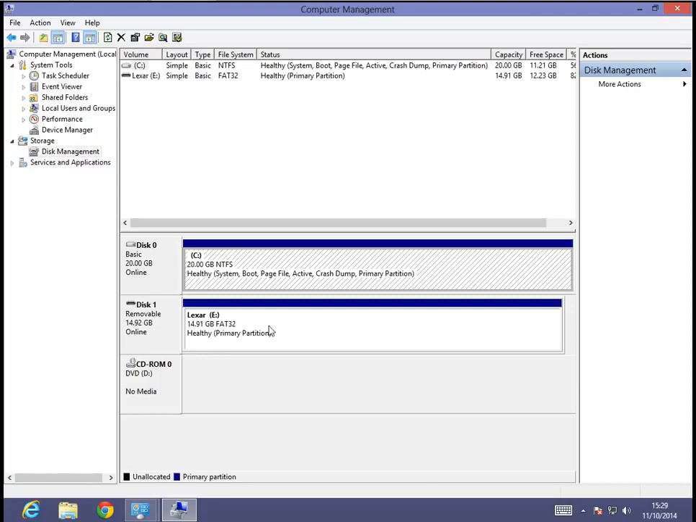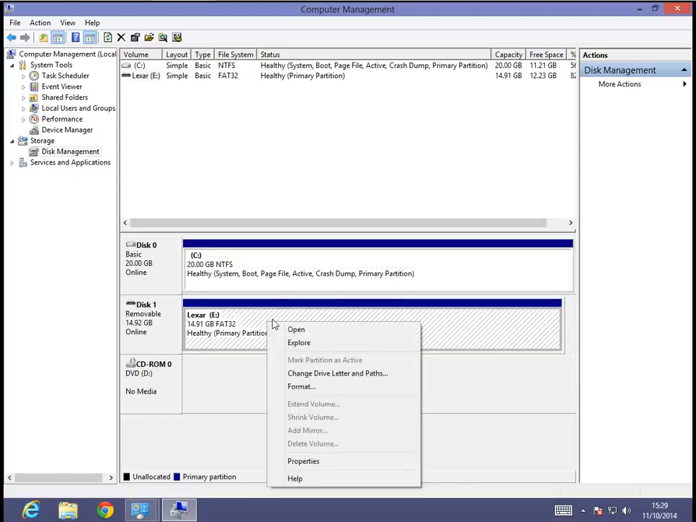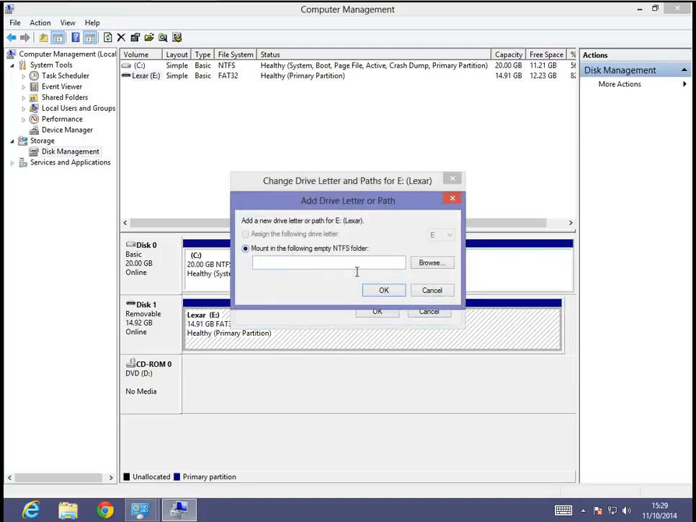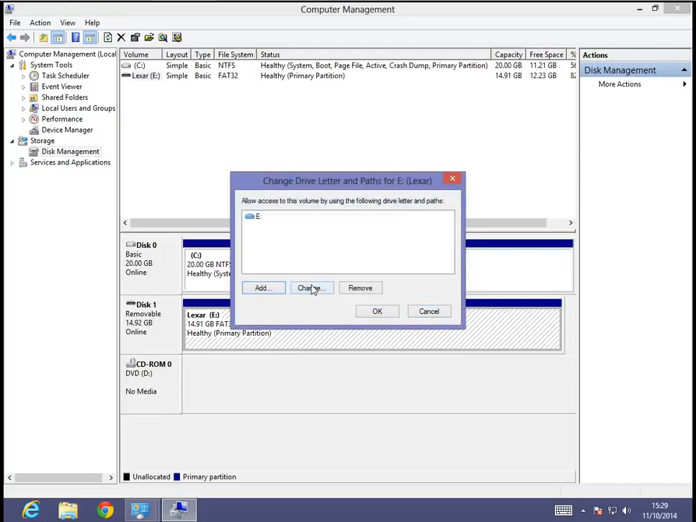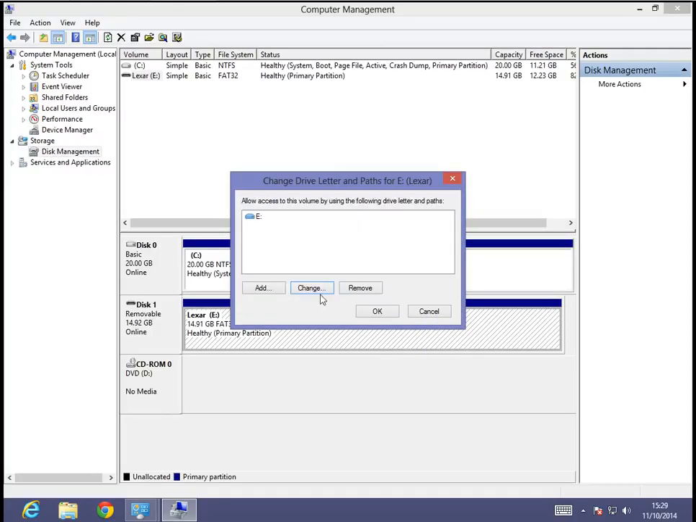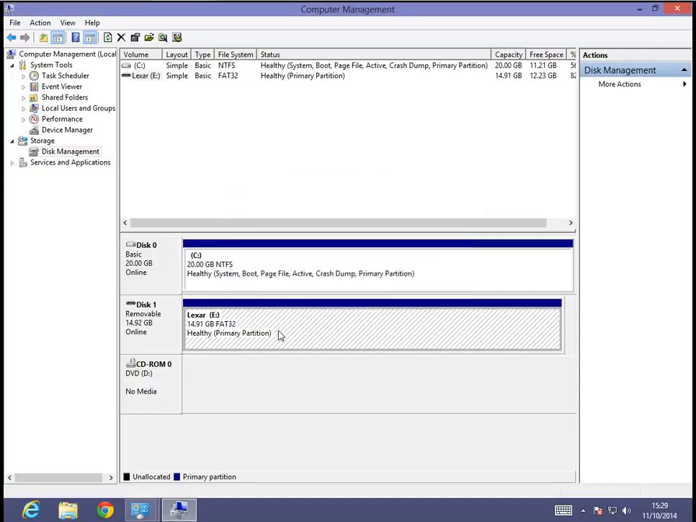The easiest way to handle that is to right click in the area over here to the right, and then click on Change Drive Letter or Paths. If it does not have one, go ahead and click Add. If it already has a drive letter, just click Change and change it here. But it has to have a drive letter for it to be displayed.